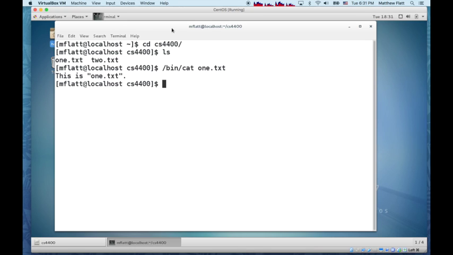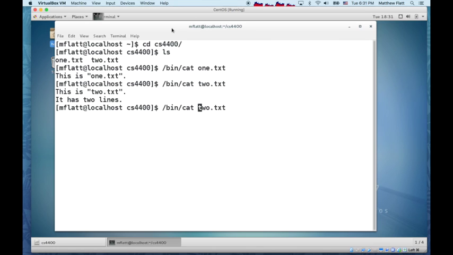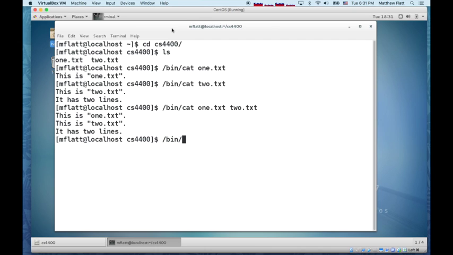So I can look at the content of one.txt, I can look at the content of two.txt, or /bin/cat can work with multiple files at once. I can look at one.txt and two.txt. Now, /bin/cat's job is to show me the content of a file, so that's why it treats its arguments as file names. Other programs, like /bin/echo, don't. Echo takes those arguments and just prints them back out.